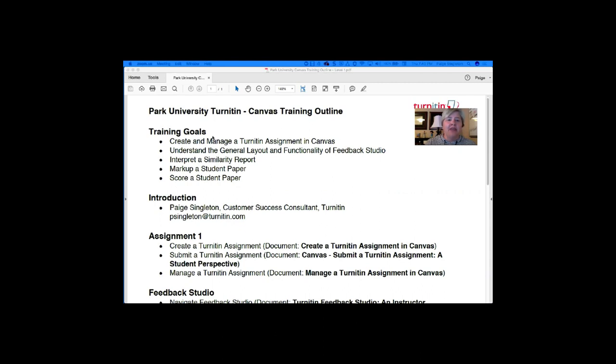I've got the outline for today's training on the screen. So what we're going to do is go through creating and managing a Turnitin assignment in Canvas. And what I also want to do is take you out to understand Feedback Studio, which is the software that you can use to grade papers and also to interpret what we're going to call the similarity report or the originality report. That's why most people purchase Turnitin, for plagiarism detection.